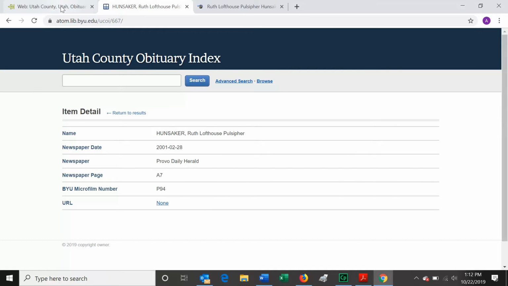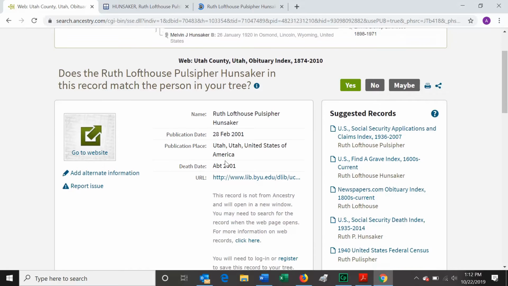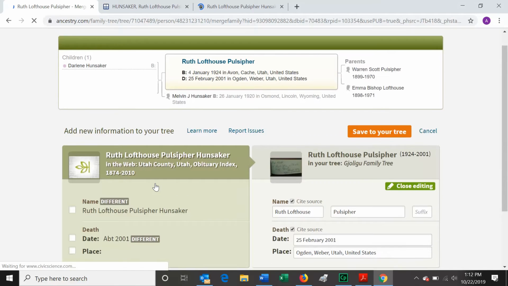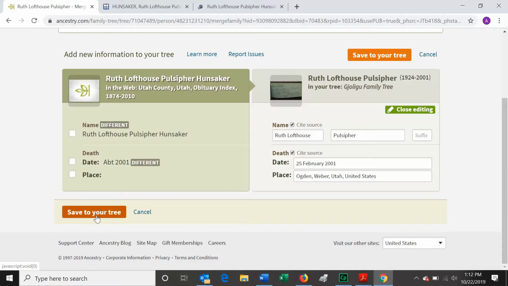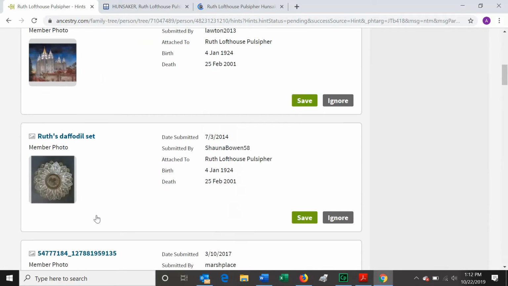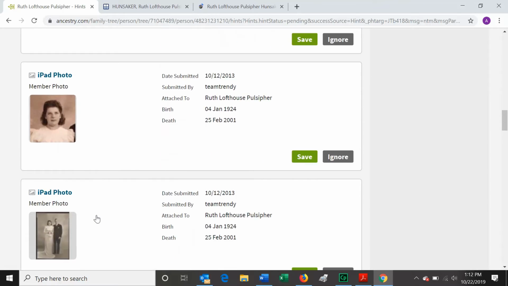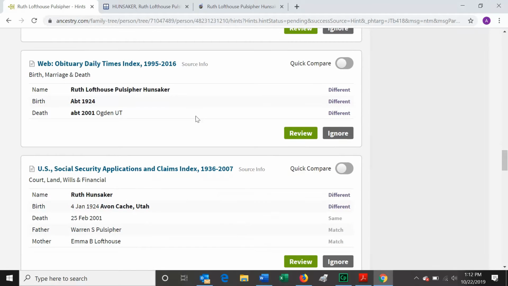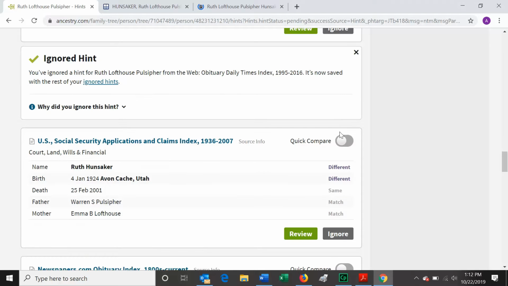So we'll go back to Ancestry. And yes, that's my grandmother. So we're going to add that. And everything's standardized, so we'll just say save to your tree. And again, back to the hints page, scrolling down. This is the same sort of information, so I'm just going to go ahead and ignore that.